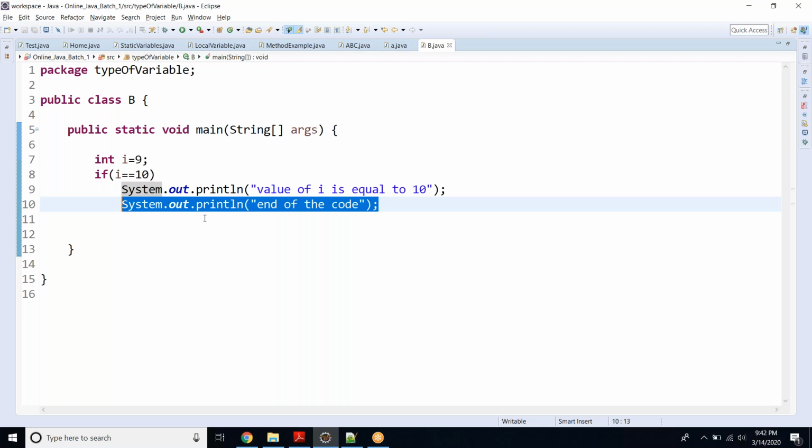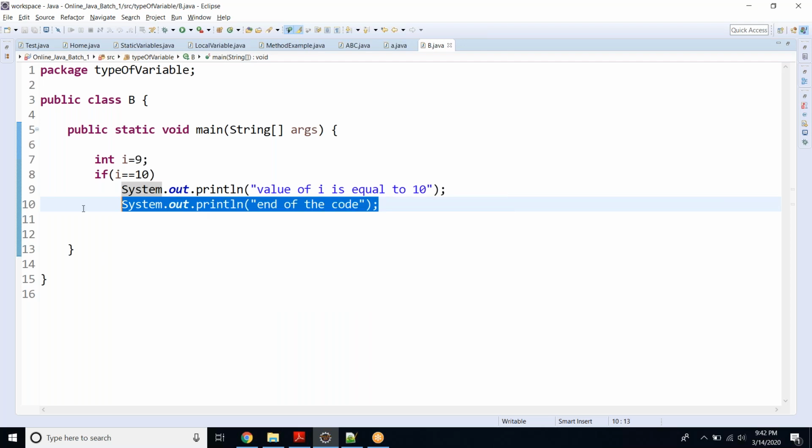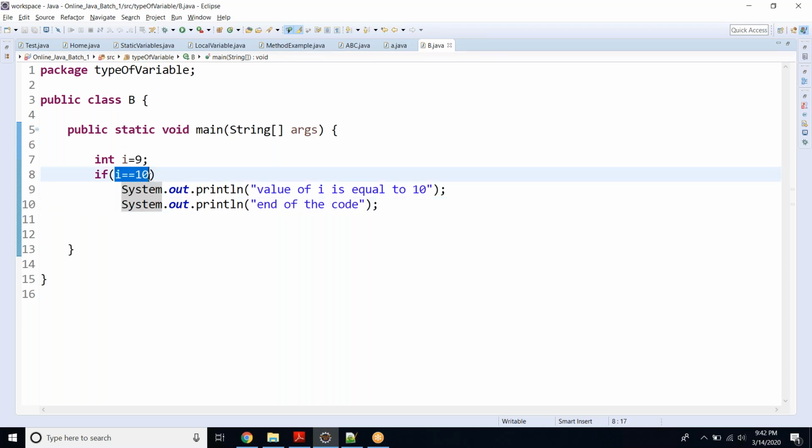This line number 10 is outside of the if block. Okay, it does not have anything related to if. Whether the if condition is true or false does not matter. Line number 10 will always be executed. Why? Because this line number 10 will not be considered as the part of the if block. Understood? So whether this condition is true or false does not matter.